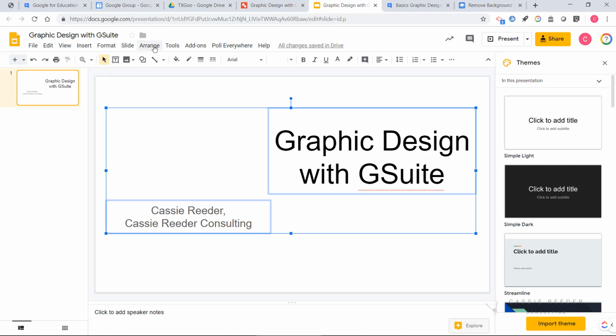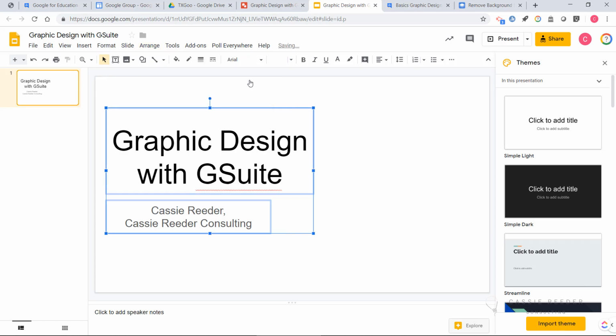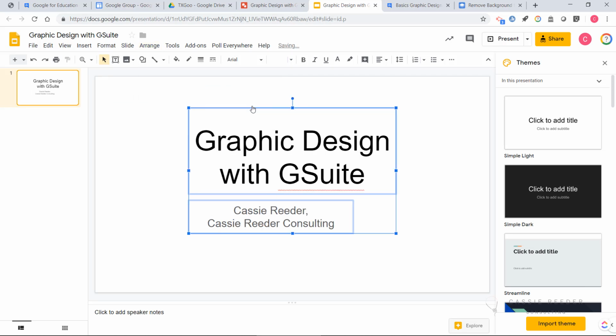When I click on Arrange, you will see Align, and then you'll also see Center on Page. So if I want to align these, let's say left alignment, then I can quickly do that with that Arrange and then Align. Or if I want to center them on the page, I could do the alignment, but I could also go to Center on Page, and then I can do horizontally, and it will put them horizontally on my page.